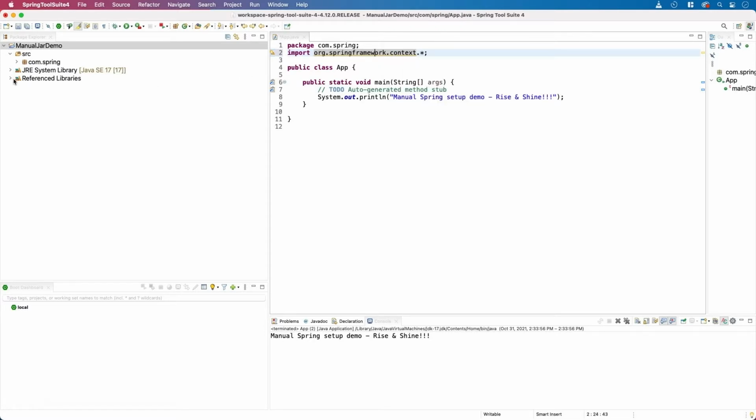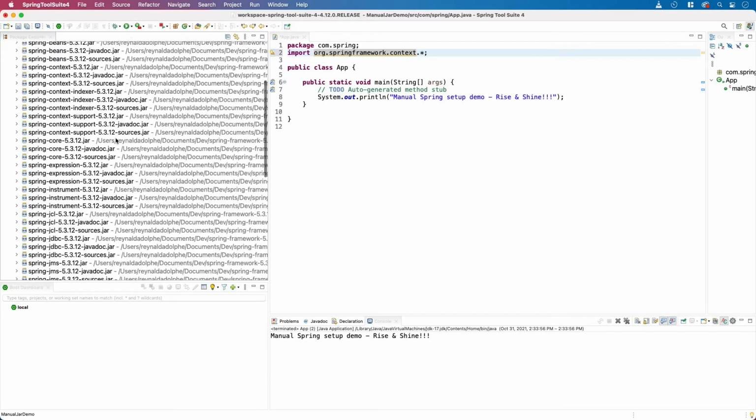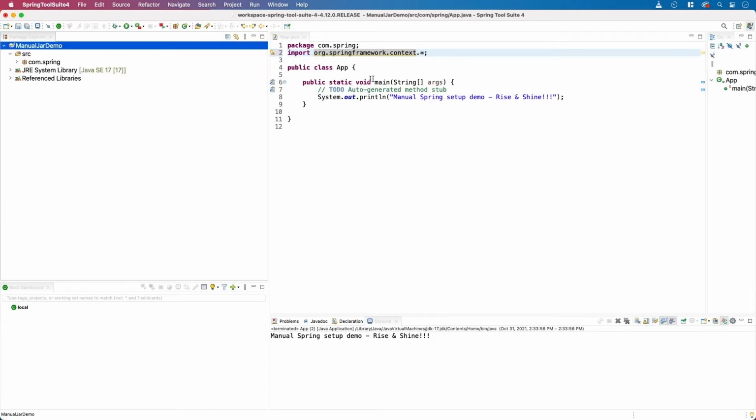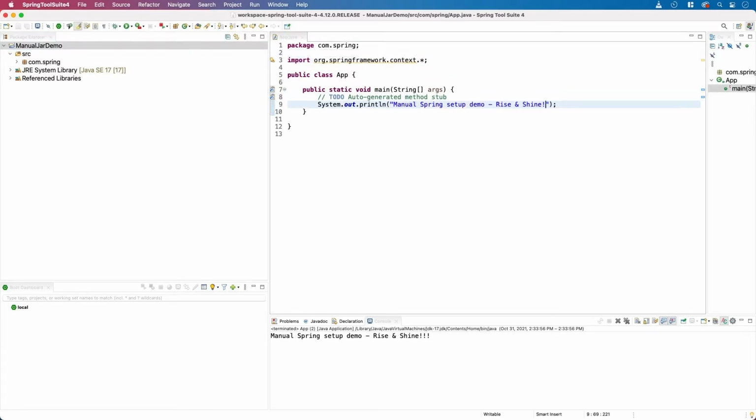And on our left-hand side, under the Package Explorer, we can see all reference libraries related to Spring that we had highlighted. And just to make sure nothing broke, let's modify our statement here by deleting a couple exclamation points, running it again, and boom, looks fine. So this is the manual version of setting up Spring by downloading the dependencies.